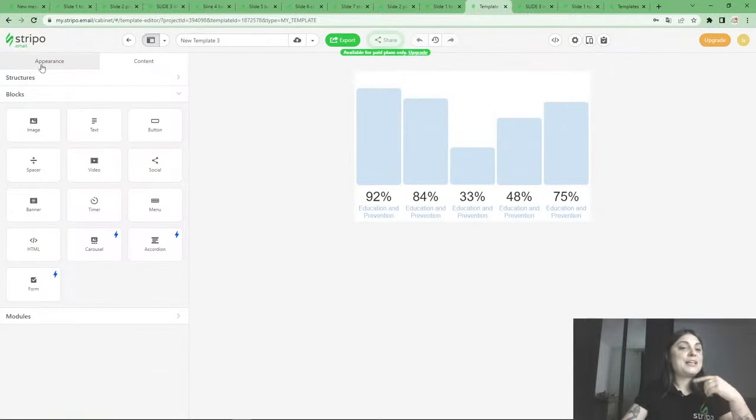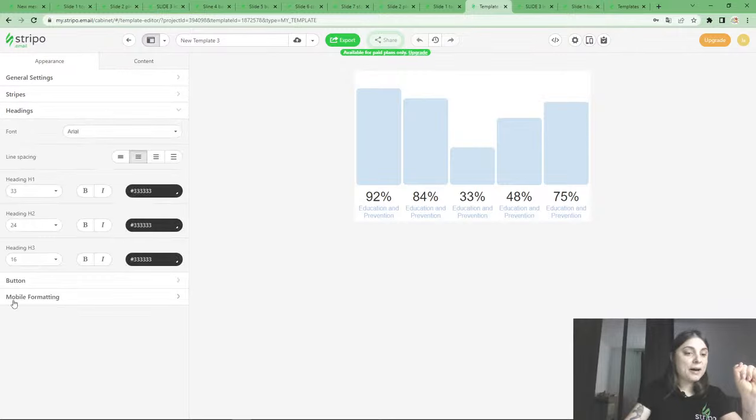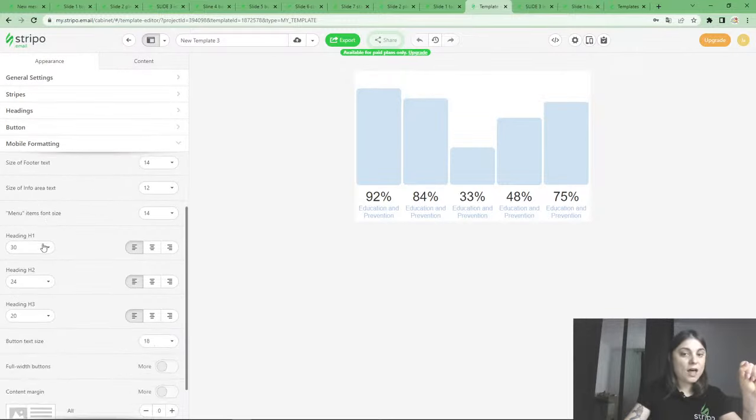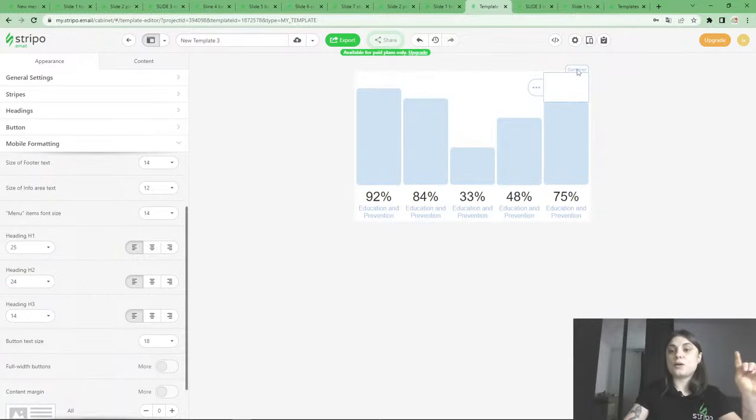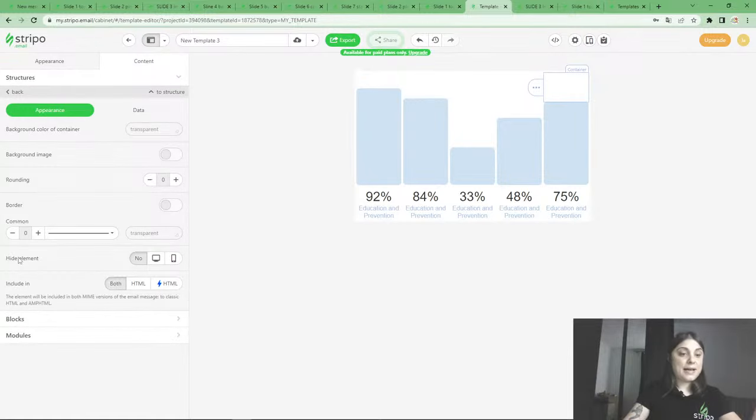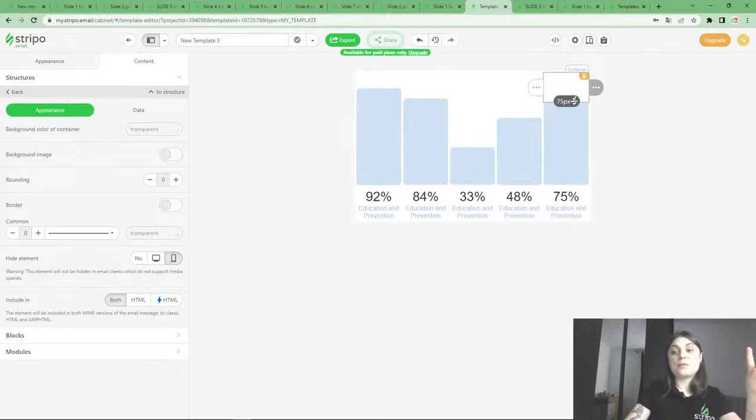Very easy. We need to proceed to Appearance, Mobile Formatting, find the font size and decrease it. Let's decrease it. Okay. And how to hide an element? We need to click on Container, find Hide Element, and see we can hide for desktop, for mobile also.